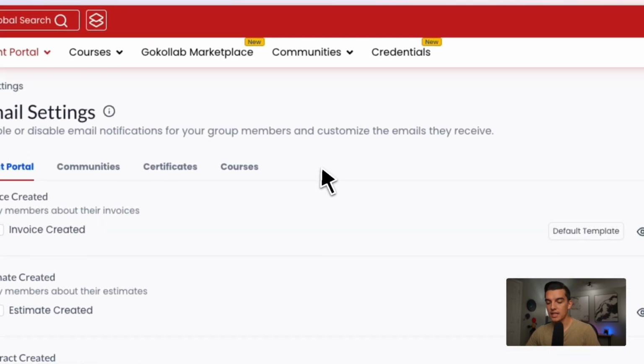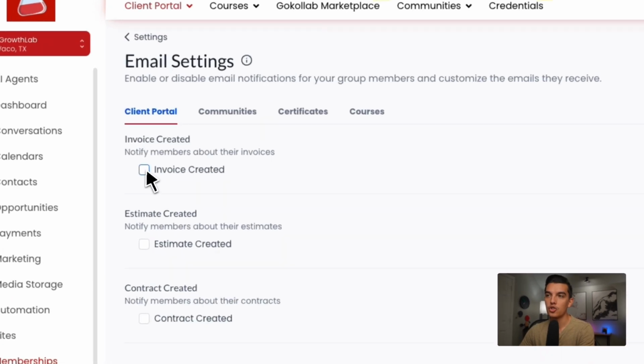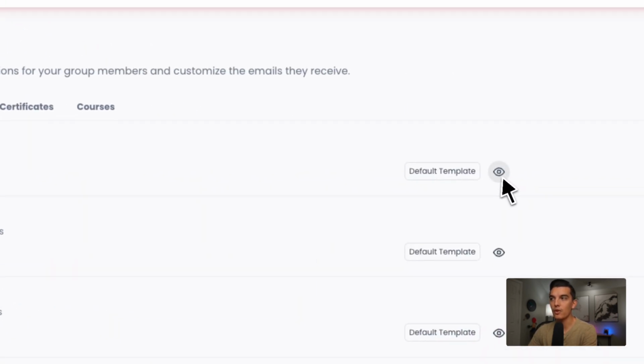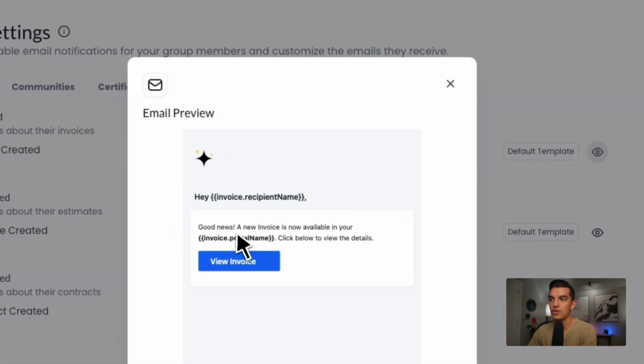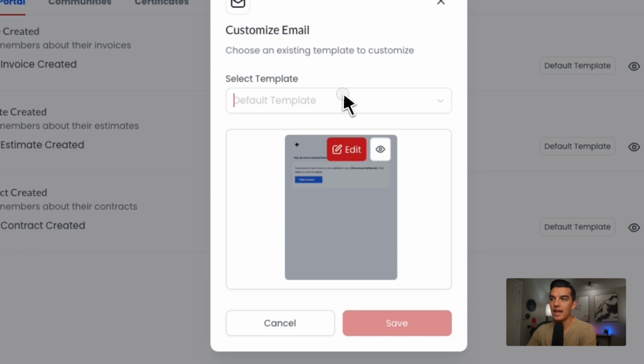Now, this is the biggest section inside of the client portal settings at the moment, which is email settings. You have client portal communities, certificates, and courses available. Underneath invoice created, you can choose to enable or disable that. When it's enabled, you will notify members about their invoices with a default template. You can click on the eye in order to look at a preview of that email. But of course, you can click on default template and you can edit this selected template inside the account.